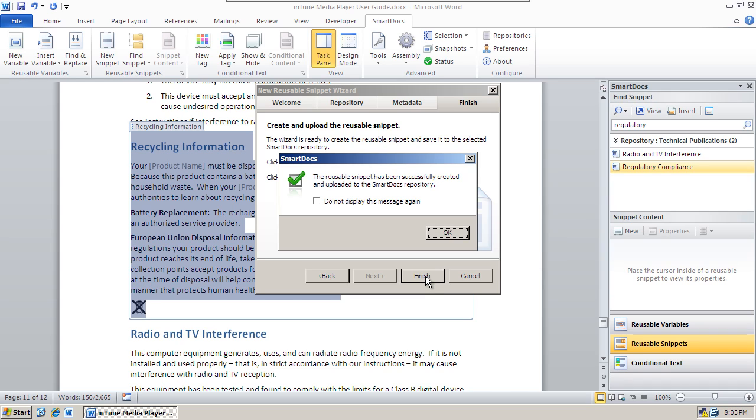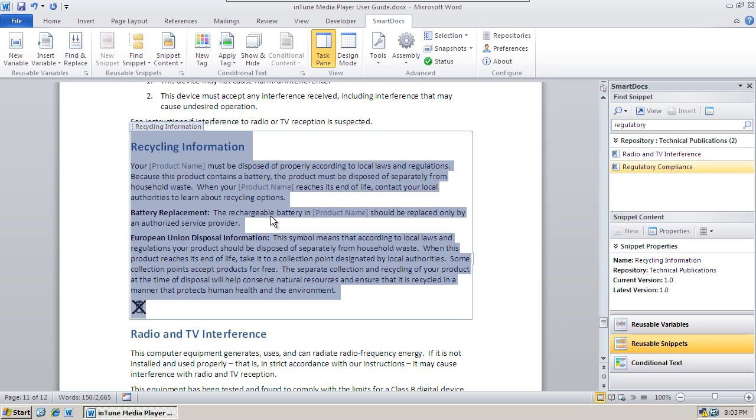So what just happened is SmartDocs extracted a copy of the highlighted content, and it uploaded that to our SmartDocs repository as a new reusable snippet. We can see we have a success message on the screen that says the snippet was successfully created. If we now return to our document, we can see the same familiar blue outline and the tab indicating that this content is now recognized as a reusable snippet. And just like before, if we look over in our SmartDocs task pane, we can see that SmartDocs is giving us the information for this reusable snippet.